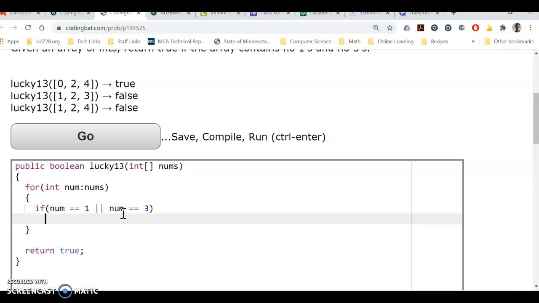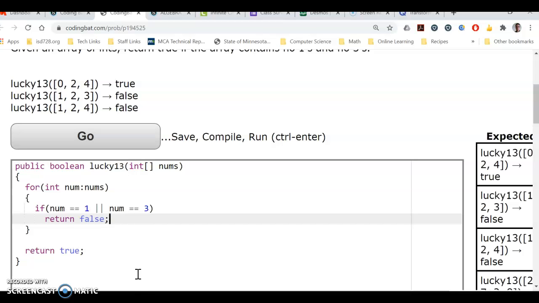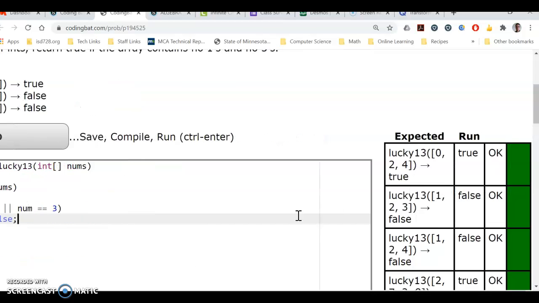Right, so if it's a 1 or a 3, we're going to return false because we've hit one of the numbers we don't want. And then if we get all the way to the end and we haven't hit a 1 or 3, then we're going to return true. And so I'm going to hit the go button. Just kind of check my work, make sure it looks okay.